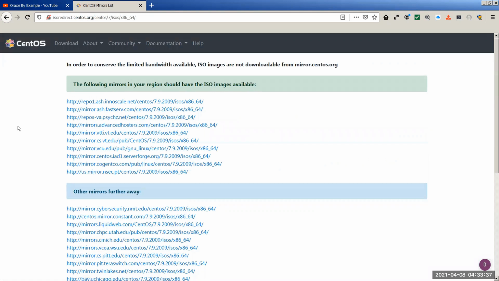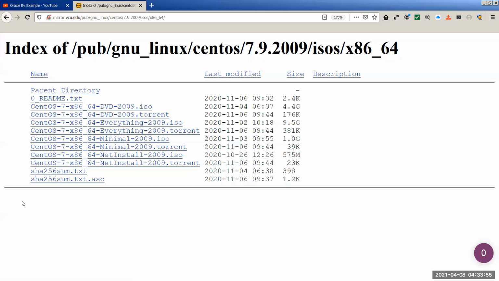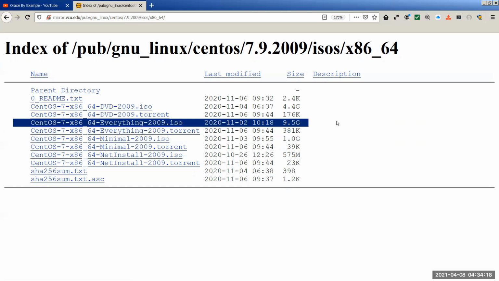Once we get here, CentOS.org is listing all the mirrors available for download. I'm going to randomly pick one mirror. You can download the ISO file from here, which is the disk image for CentOS 7.9.2009. This was released in November 2020, so this is a pretty new operating system. What I have done is I have already downloaded this file, which contains the entire operating system in one ISO file.